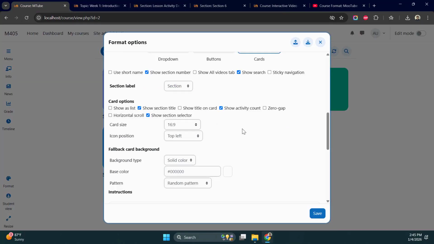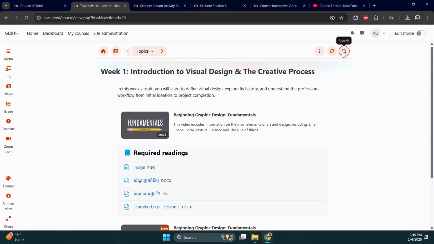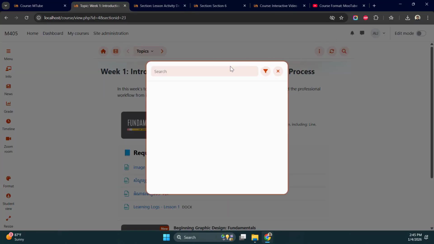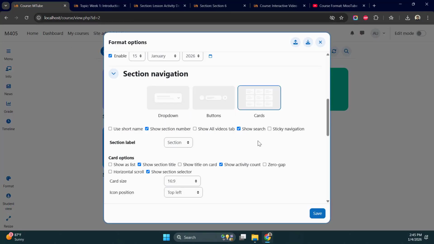All right. Show search, that is this one. If you want to disable this option, you can just uncheck this box. By default, it's on.